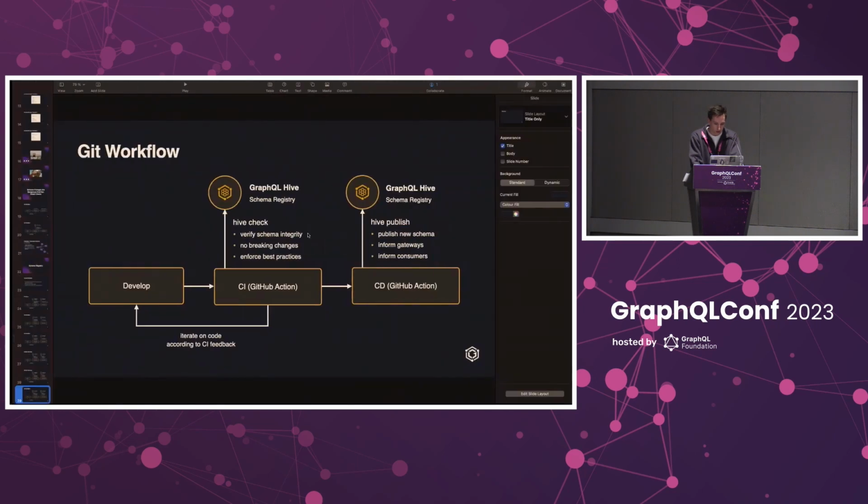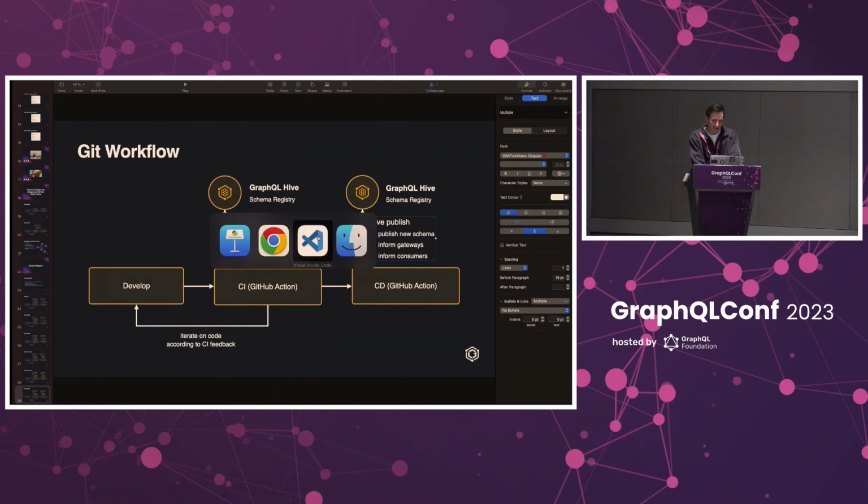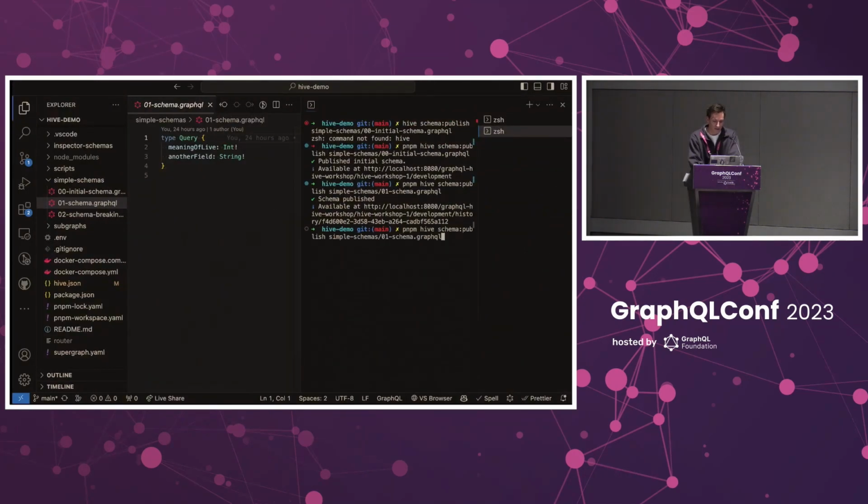So this is the Hive publish part that we would be doing after we are sure that our schema works. So we push it to the GraphQL schema registry. But actually, before we publish the schema, we should check whether it's safe to publish it to the schema registry, because if we publish a breaking change, clients might break, right? So the second command that you have is the Hive check command. So instead of schema publish, we can say schema check.